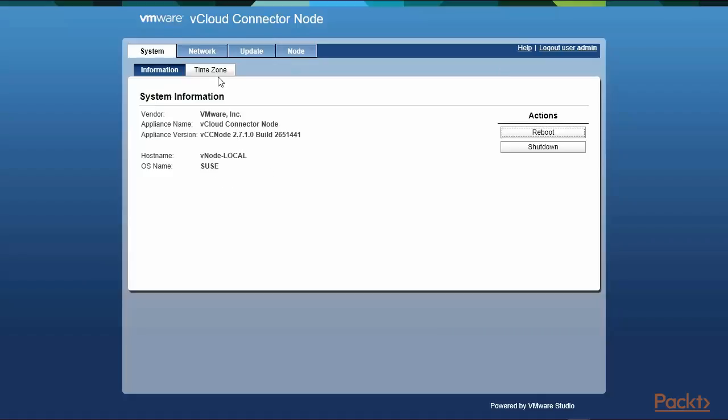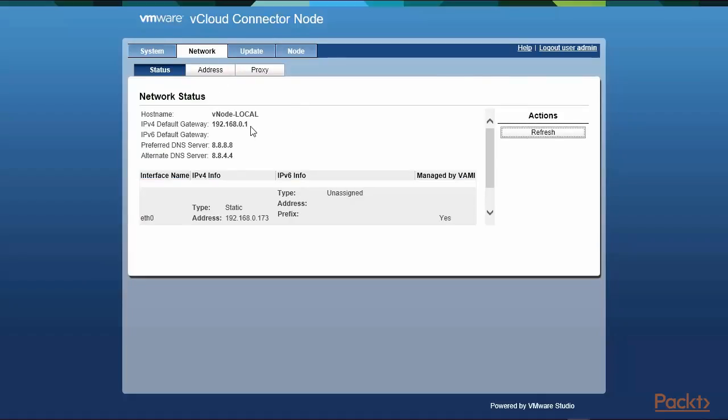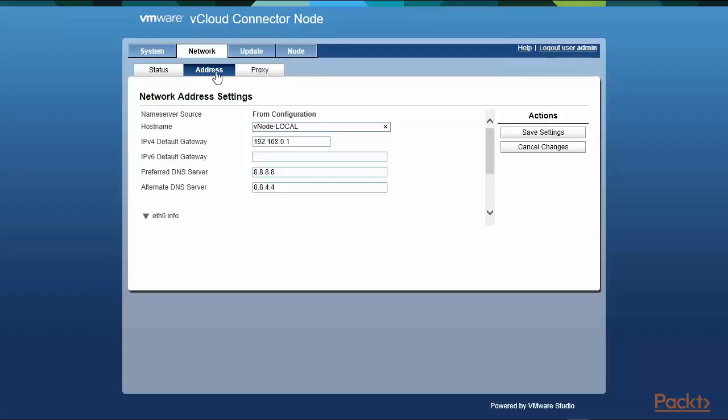Let's look at system. So it's a vCloud connector node. There's a default gateway for it. There's a DNS service defined for it, and I have a static IP address of 173. The update would obviously look to see if there are any new updates to the software. This address, again, I can make changes to that. The DNS server, the default gateway, I can even change the host name. Not going to do that right now.